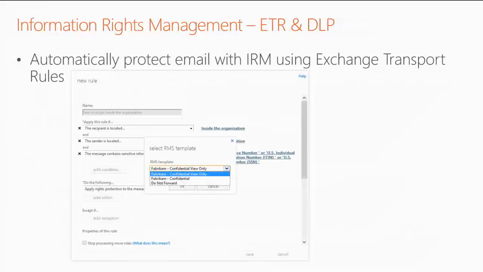So I don't have a demo for this, so I'll just quickly go over how it's configured, how it's used, and then I will take a few questions regarding IRM as well. And here we have, you can automatically protect email using transport rules. These are some of the pre-canned templates that you get today with Azure Rights Management. Here's company view only and company confidential and do not forward. You can use any of those.